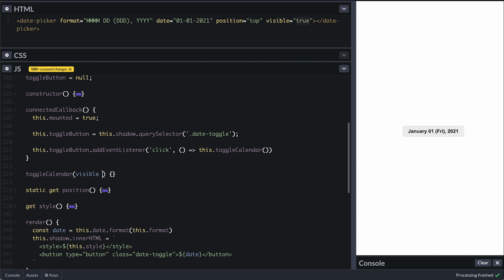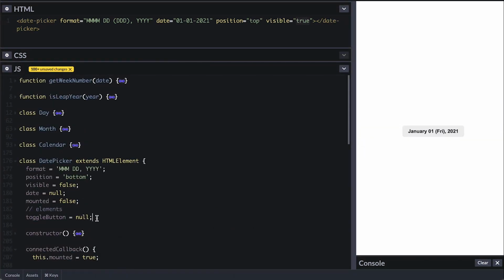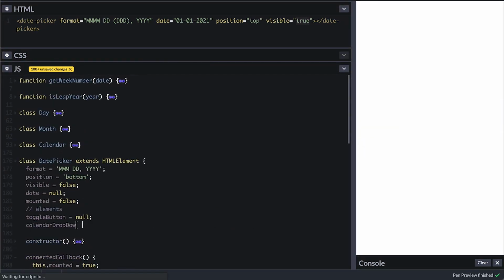This method takes an optional visible flag, which is null by default, but I'll first add the thing we are toggling, which is the div that will contain the date to pick from. If visible, I'll attach the visible class, and I'll also use the position to set a class as well. I'll also grab the calendar drop-down element as well.